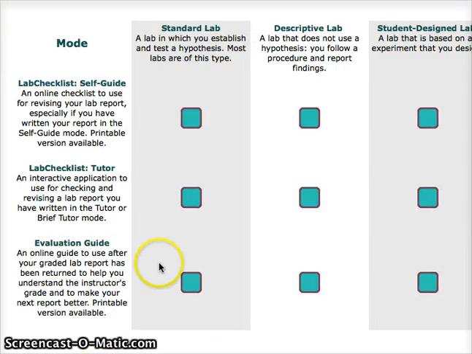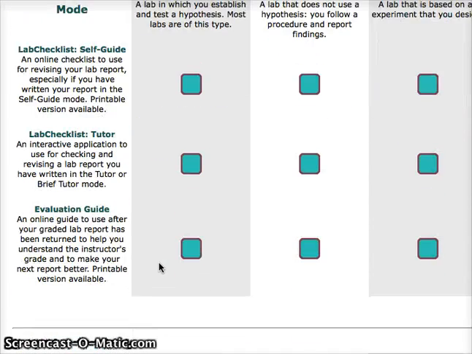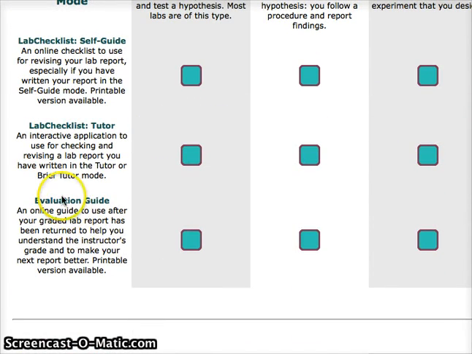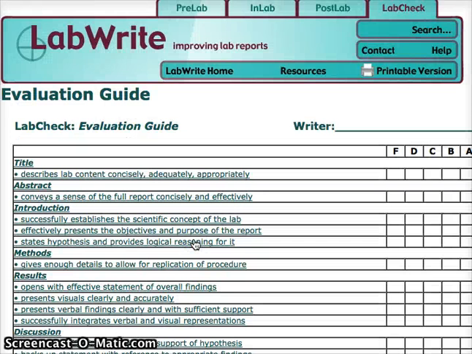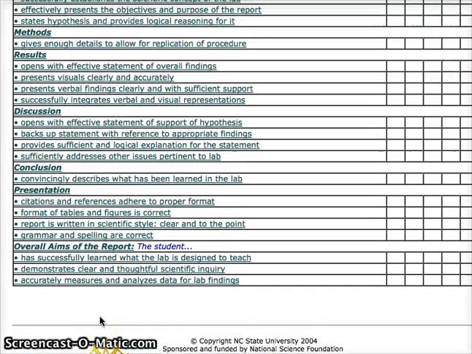This is the lab check portion of LabWrite, and it allows us to edit our lab reports in an easy way. It has an evaluation guide, and when we're editing any piece of written text, we want to make sure that it matches our goal for writing it in the first place. It has a title, an abstract, an introduction, and all the components of a good lab report.